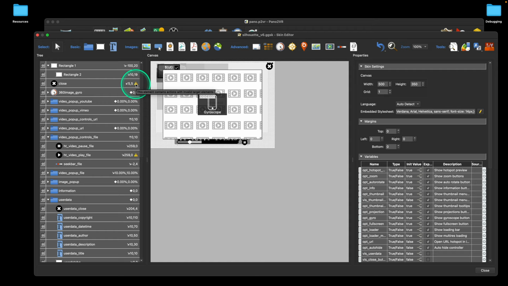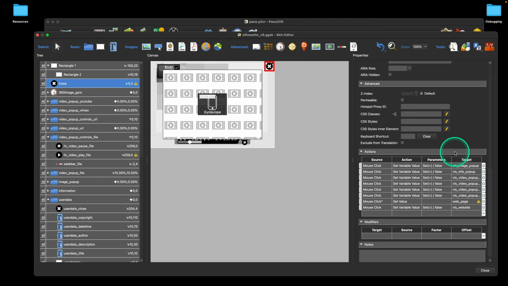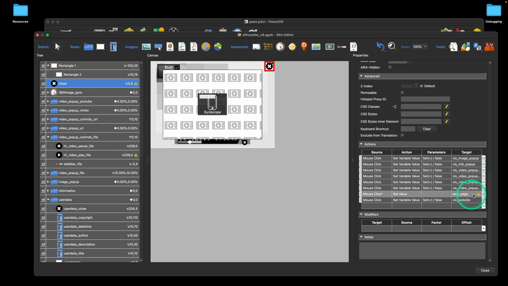If you mouse over it, you get a tooltip to say this element contains actions with invalid target elements, for example. When I click on it, we can go straight to the actions, look down, and see a warning there. You can see you've got a warning next to this action. It says it's an invalid target, so this does not exist. That's one of the ways that you can detect problems.